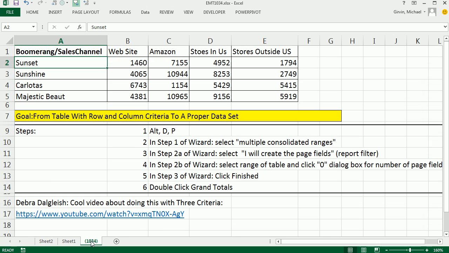Oh, wait a second. There's a great video. Debra at Contextures made a video, and here's a link. It's a great one. She shows how to use the same trick when you have multiple criteria. So one column and a second column, and then this criteria up here. So with three columns. So go check out that video.